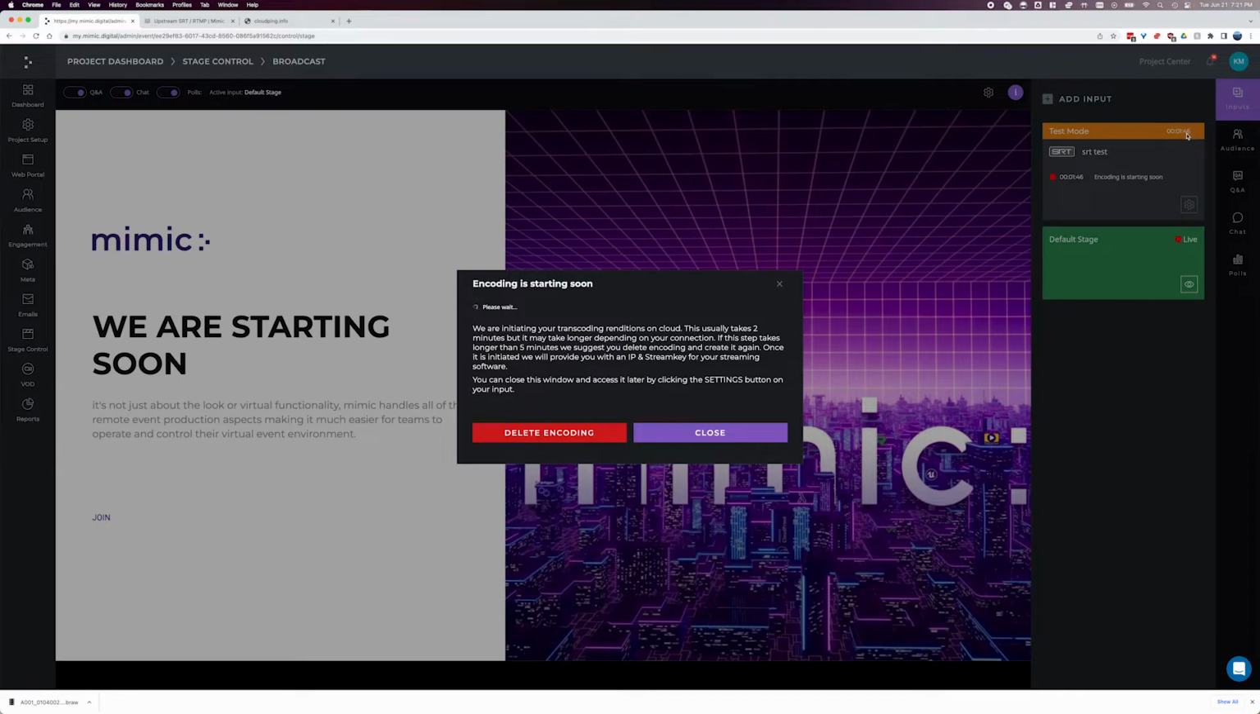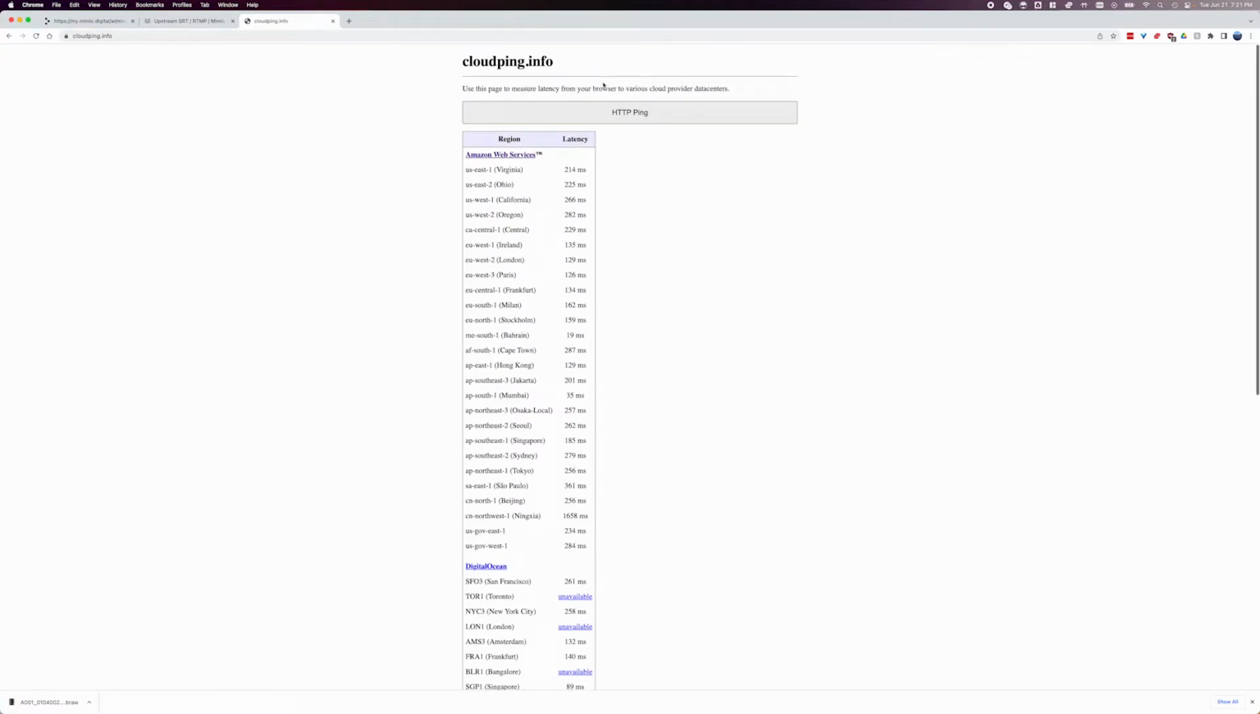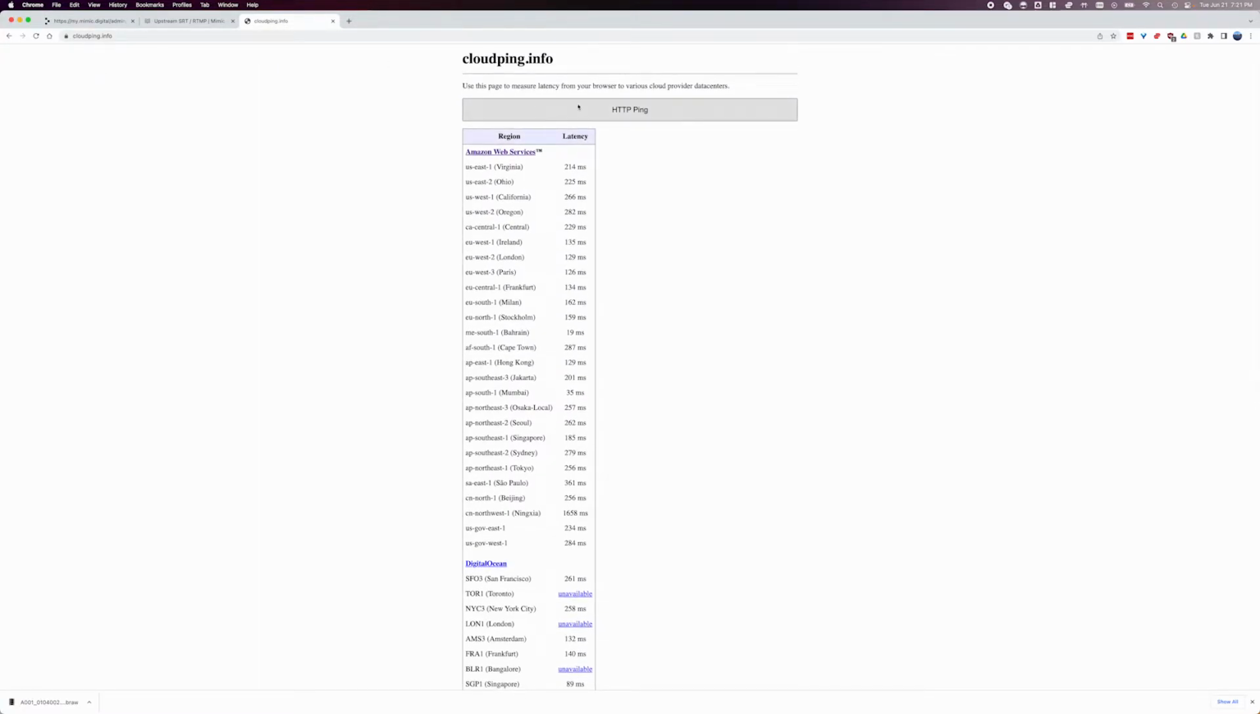It's almost been 2 minutes, should be done soon. In the meantime, let's go and see how far we are from the server. If you go over to cloudping.info, you can have it ping various locations. A general rule of thumb for SRT streams, you'd want to use about 5 times your ping or your RTT. So I used Singapore, which is about 193 milliseconds. So I should use, give or take, 1,000 milliseconds.